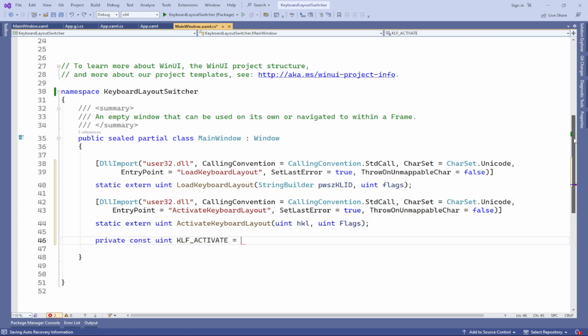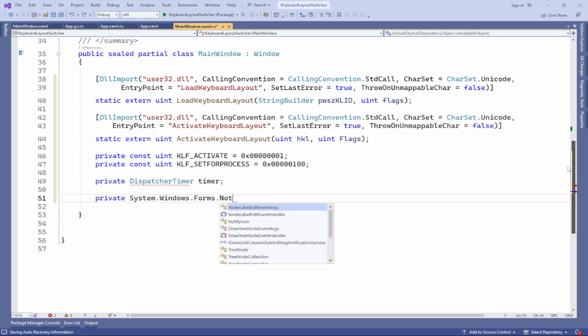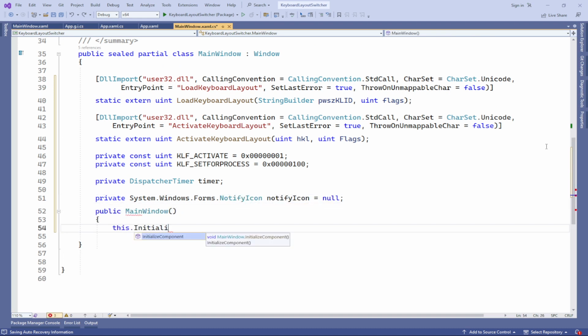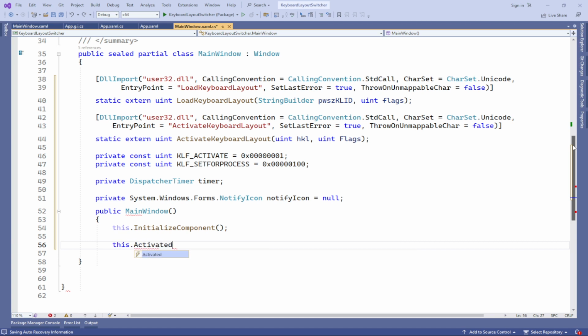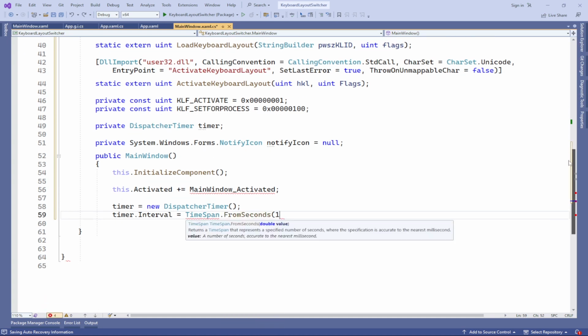Declaration of constants and variables. KLF_ACTIVATE and KLF_SETFORPROCESS are constants used to control the behavior of API functions. timer is an object of type DispatcherTimer, which will be used to periodically call the method to switch the layout. NotifyIcon is a System.Windows.Forms.NotifyIcon object, which will display an icon in the system tray.